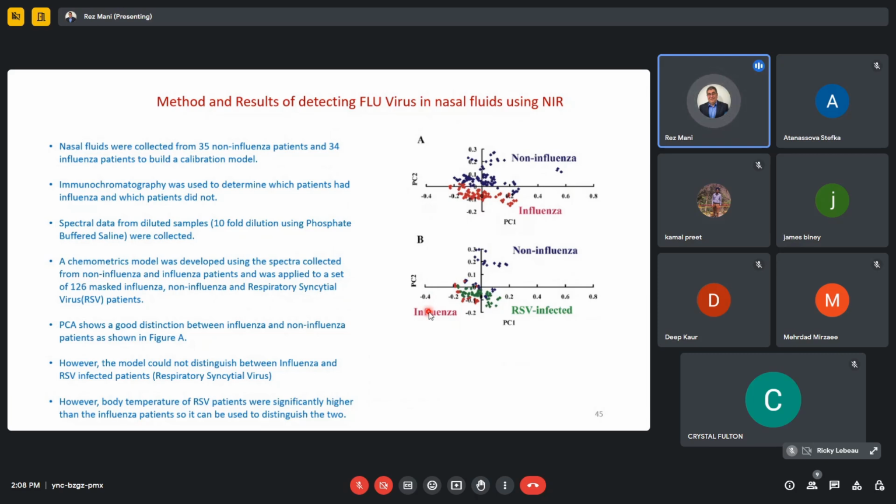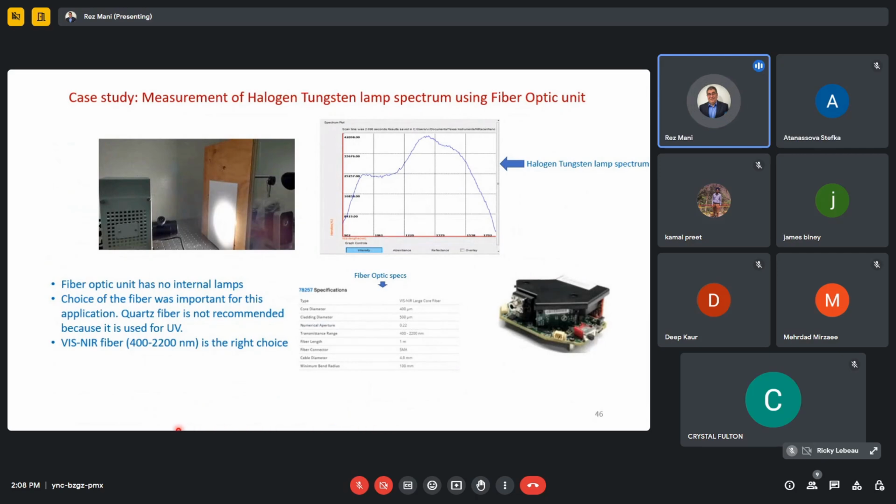Of course, they had to dilute the samples tenfold, and it was quite successful in separating non-influenza from influenza. However, it could not separate the two types of influenza. The influenza and RSV infected could not be separated from each other, but you could separate them if you take temperature into account, or maybe you could use machine learning to separate these diseases.